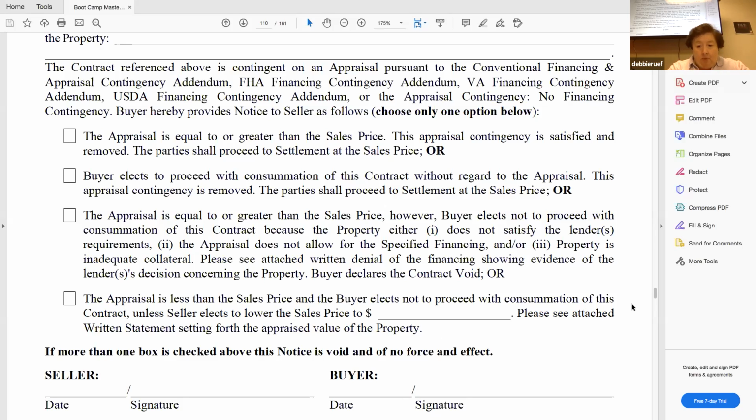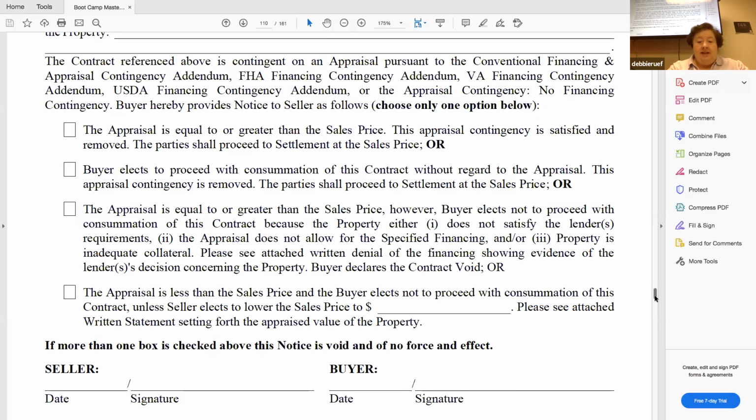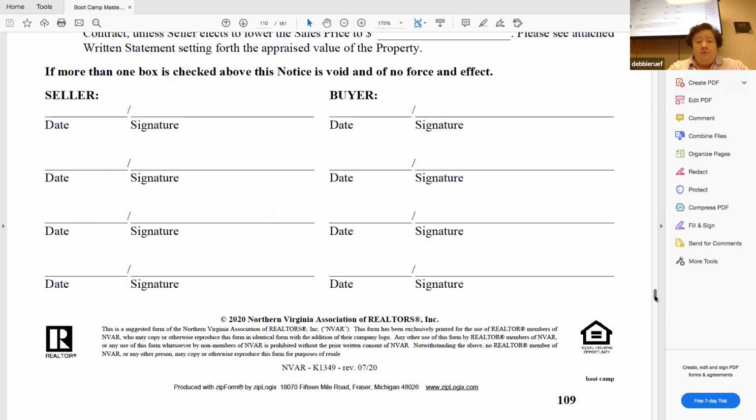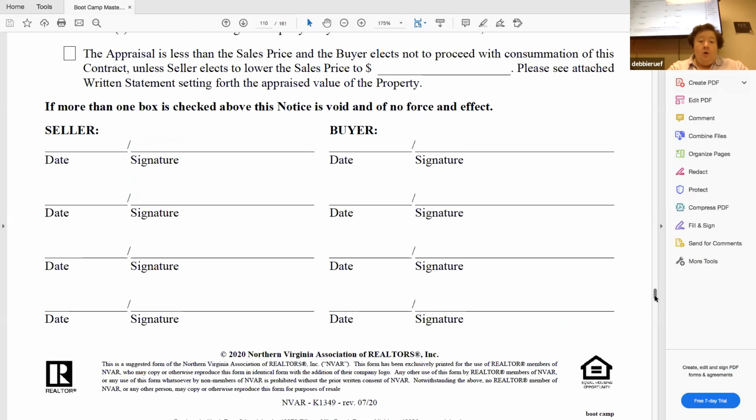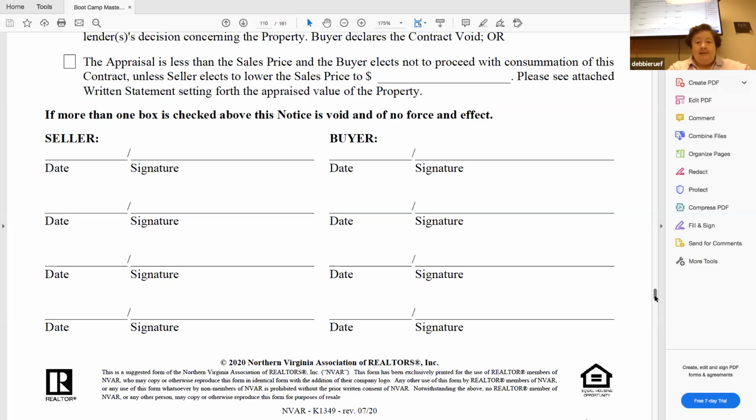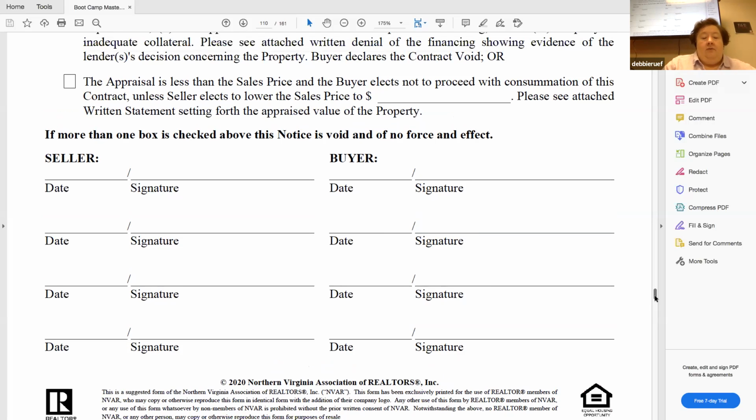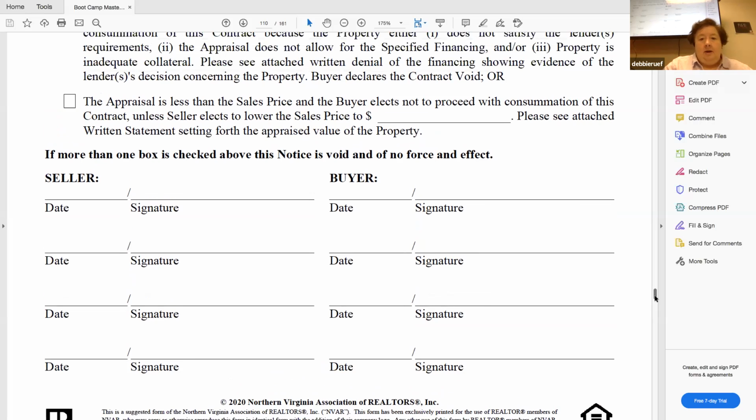And at that point is when you, as the buyer who has paid for and owned the appraisal, are required to turn it over to the seller to prove to the seller what the price came in at. Otherwise, the seller is not entitled to the appraisal, if you're voiding on appraisal.